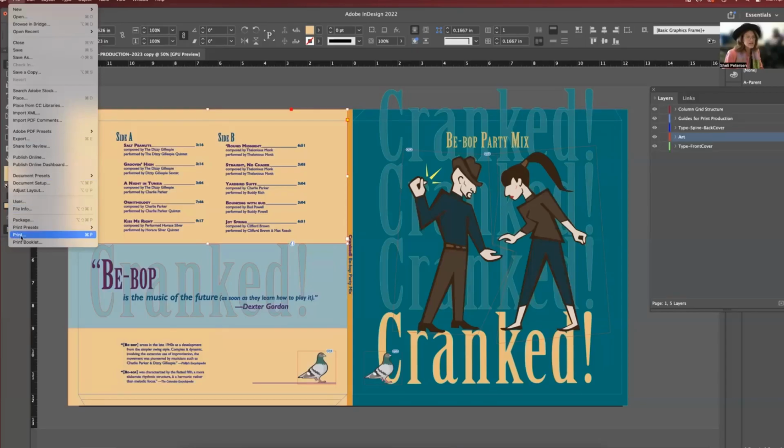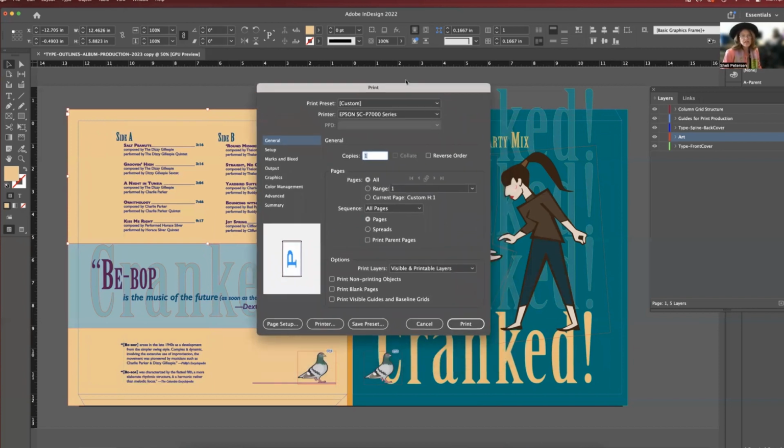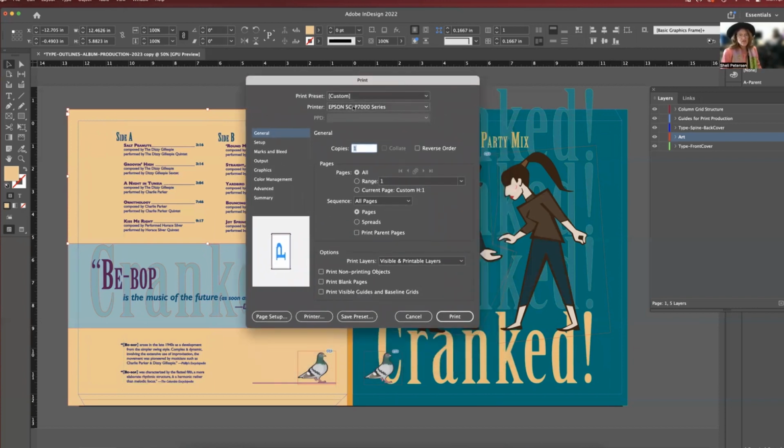To file and then print, and make sure that you double check several things. Okay. First of all, make sure that your printer is going to the Epson SC-P7000, this one right here. Now there might be one or two other choices, but you want to make sure that it's going to this one, Epson SC-P7000, but you need to check it regardless.